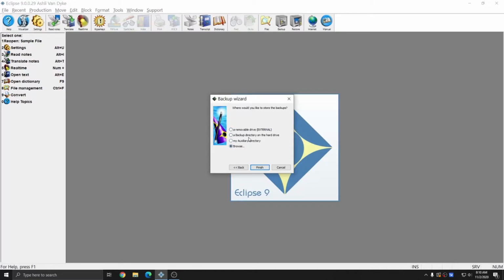The first three options are all paths that can be set in Eclipse. By default, only the backup directory is set. This is the Eclipse Backups folder on the root of your C drive, and it's where all of your backup files that are created automatically by Eclipse are saved. You can make backups to this location if desired, however they will be on the computer rather than on an external directory.